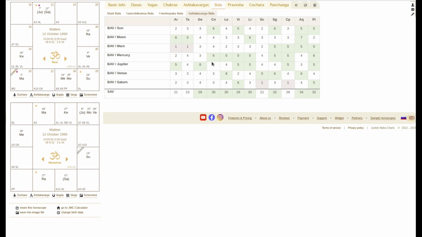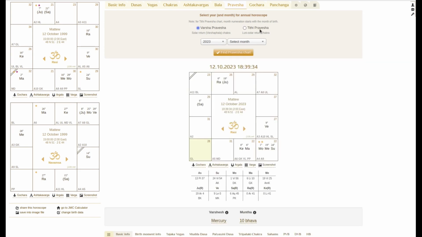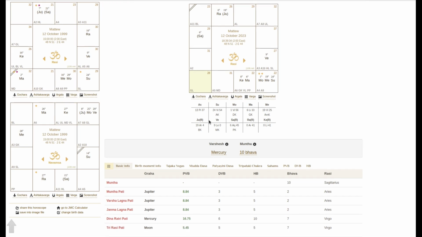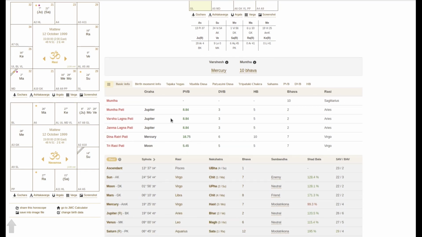Okay, so next up is Pravesha. Here you can choose whether you want to see the solar return chart, Varsha Pravesha, or lunar return chart, Tithi Pravesha. By default, the Varsha Pravesha chart for the current year will be shown. Below you will see the information about the Lord of the Year, Muhurta, and all standard information about the calculated horoscope. Also you can see the list of candidates for the Lord of the Year and Tajaka Bala breakdown. Muhurta Dasa is also here.